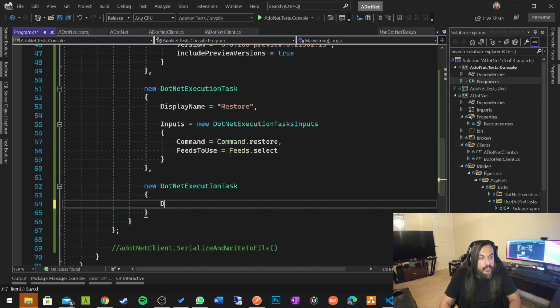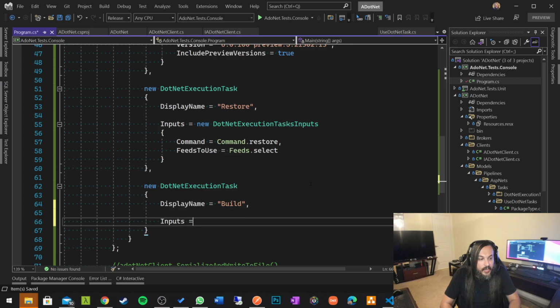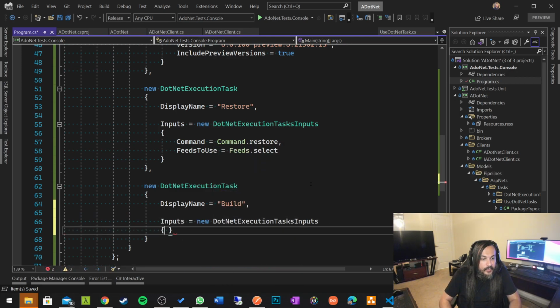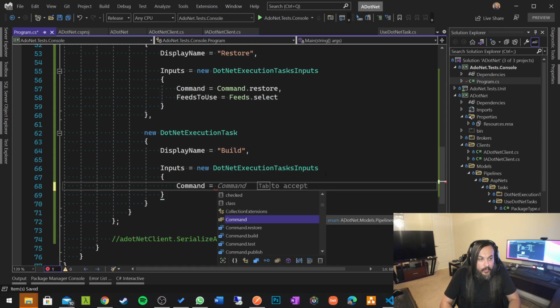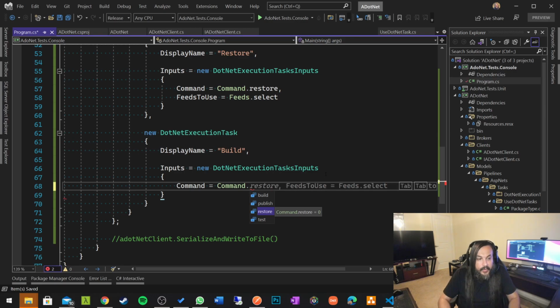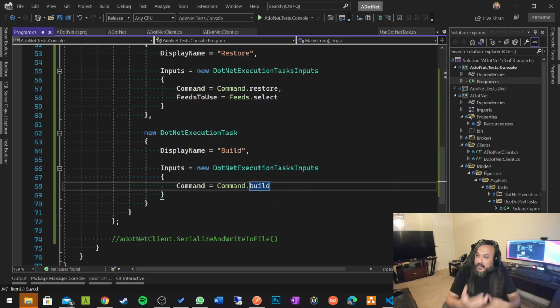The next task that I need to do, .NET execution task right here. I need to go and say, hey, now that I restored, let's go ahead and build. And like I said, the display name can be anything you want. Here's inputs, new .NET execution task inputs. Here you go. And then I'm going to pick up this guy. Just now see how it's going with you, right? Because you're now understanding that it's picking up speed. You're starting to build all these tasks together. There's nothing there. I think that's all you need in the build. You don't need anything else.